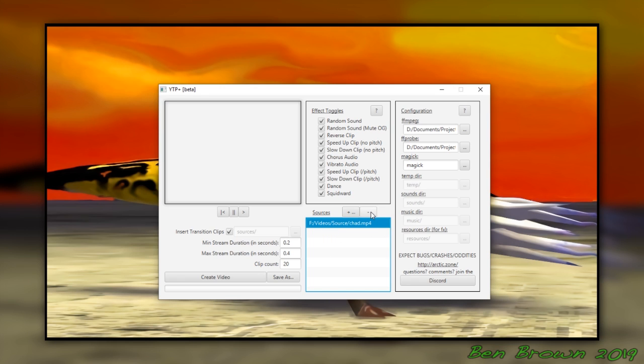So anyway, this is your source. If you want to remove it, you can click the minus, and you can add as many as you want, and then you click OK. And then up here is the effect toggles. So if you don't want any effect to appear, you can uncheck it.